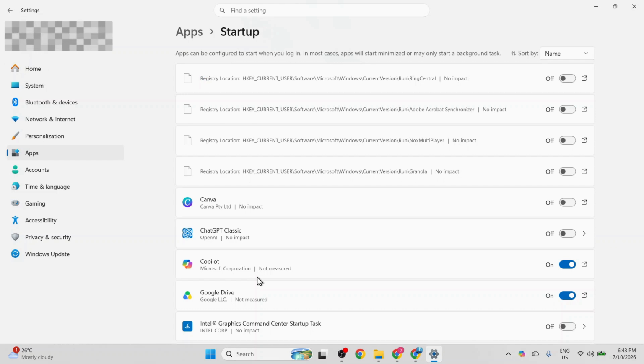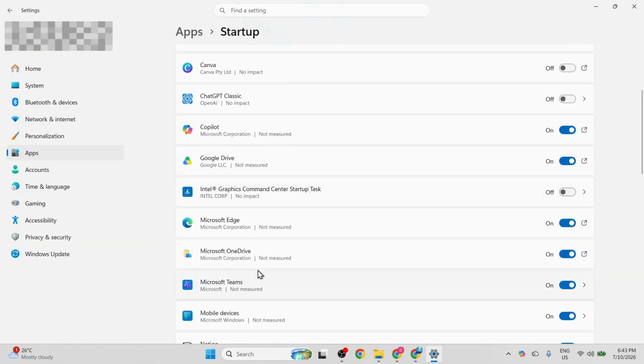I take a moment to carefully scroll down this list so I can locate the Copilot app. Once I find it there in the list, I click the toggle switch on the far right side, changing its status from on to off. This ensures it won't run in the background when I boot up.